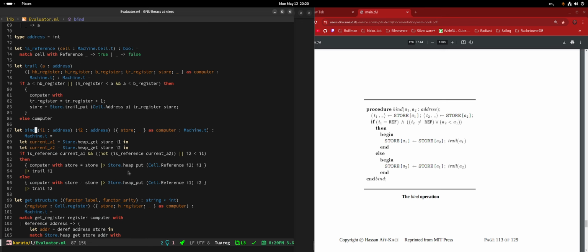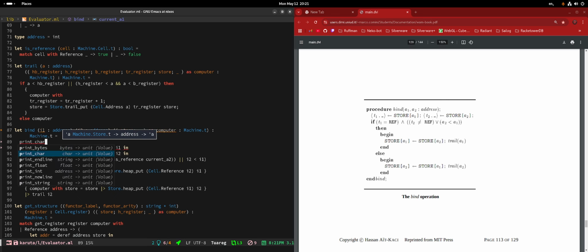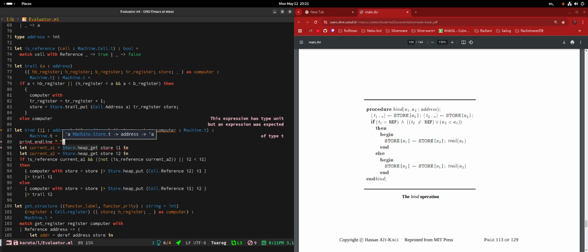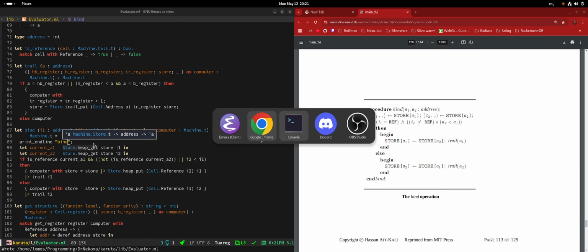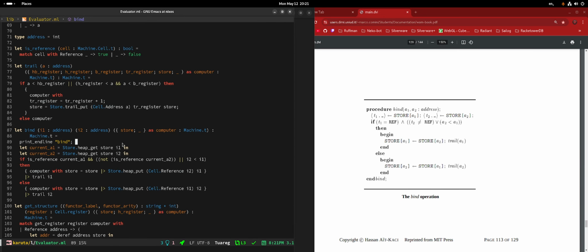Okay, so let's check the if. So we do a get on the I1, we get a tag, then we check. Actually, put a print at the beginning of bind, and let's see if we are even entering bind. Oh, we want to see if the puts above the bind are the problem. I see. So bind. Huh, we are actually going into the bind.